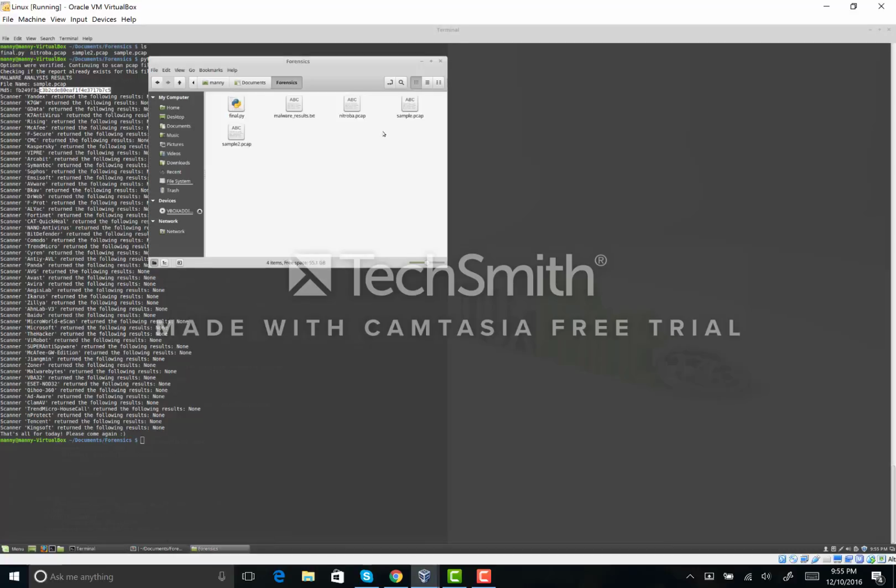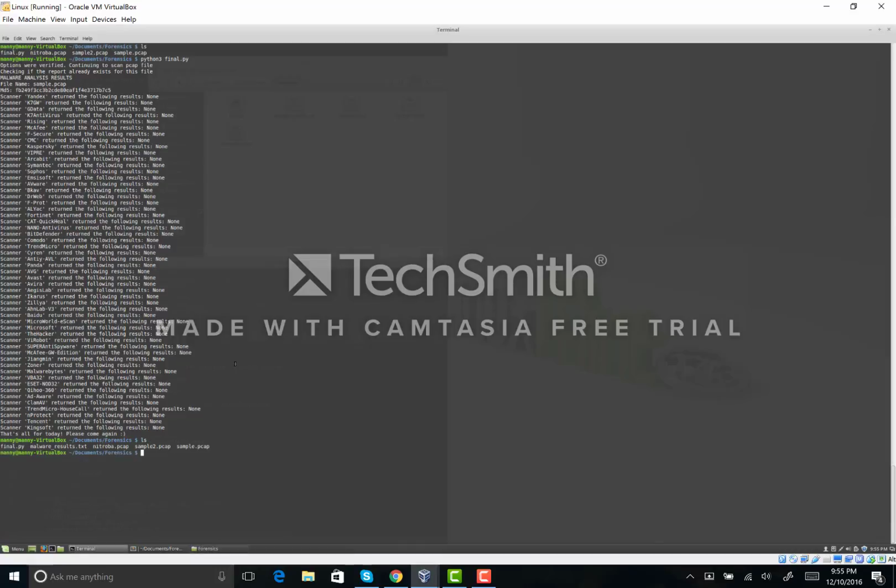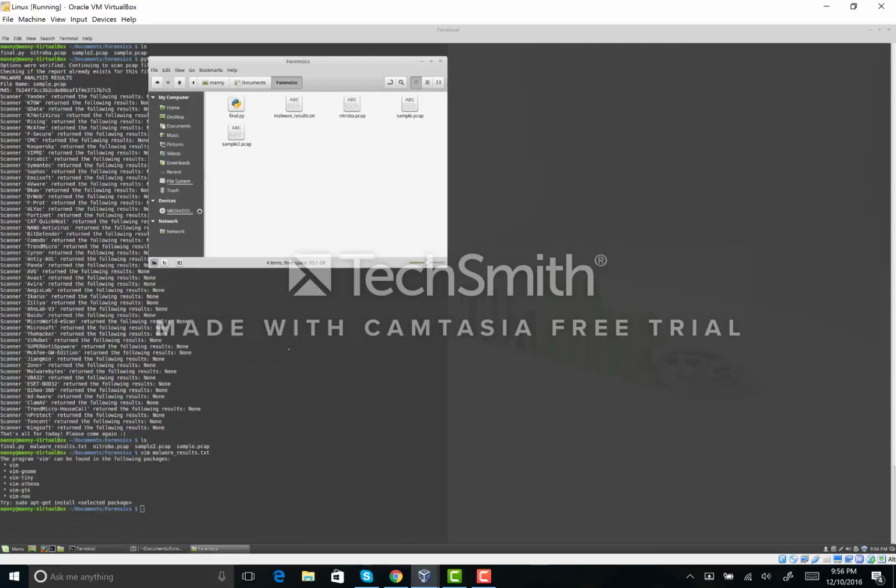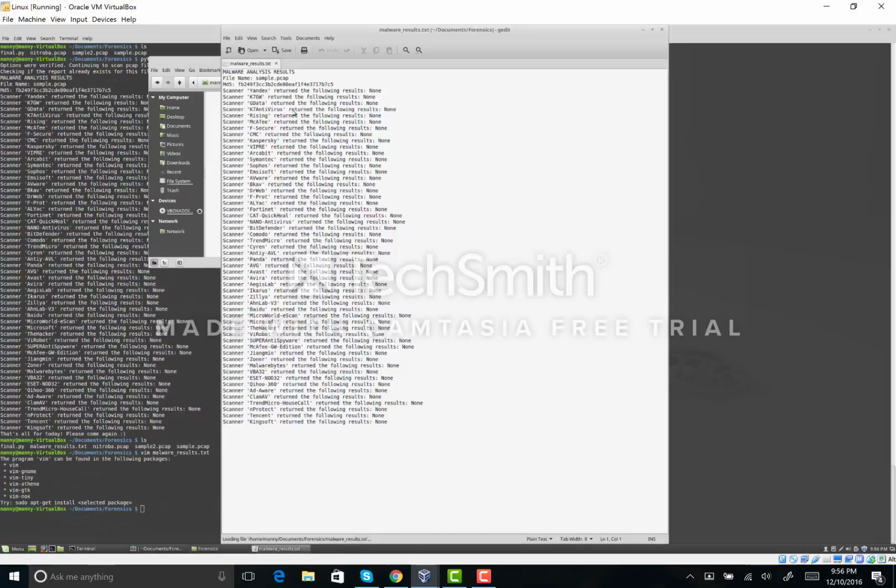Also, if we go into the directory and I ls here, we can see that there was a malware results text file. So if we go and we vim, all right, sorry, I don't have Vim on this virtual machine. I barely use it. I mainly use my desktop one. But anyway, here you can see the report that's very similar to what you saw in the output, just made nicer for the user to see. So this is pretty much the main gist of it.